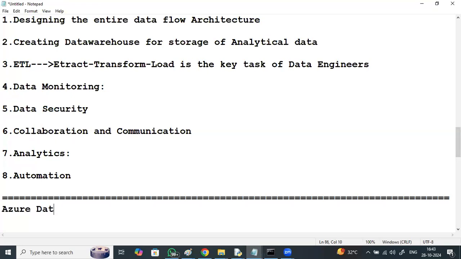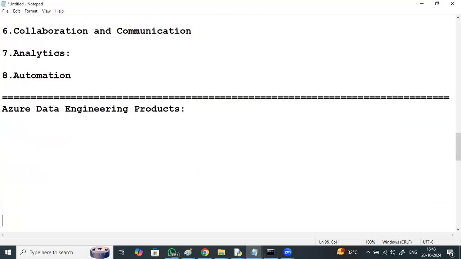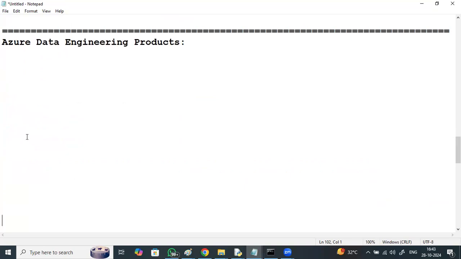Azure data engineering products, right? See this one.